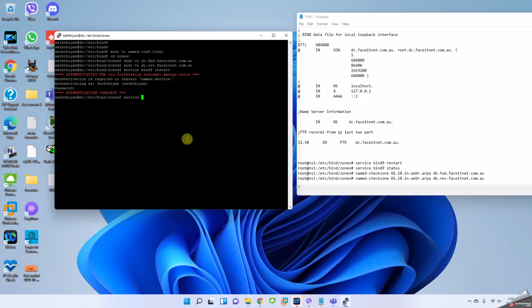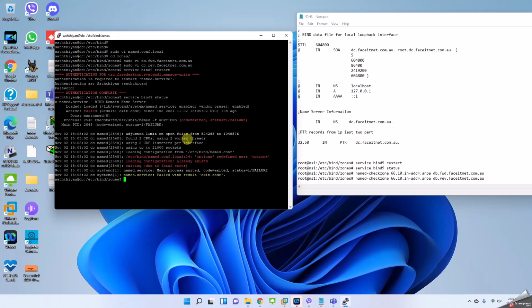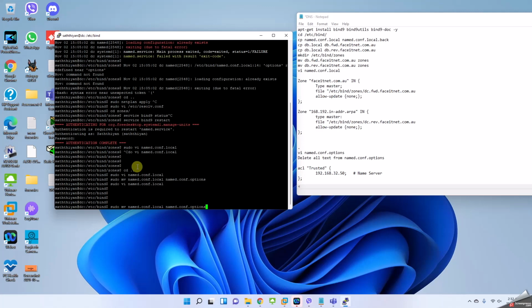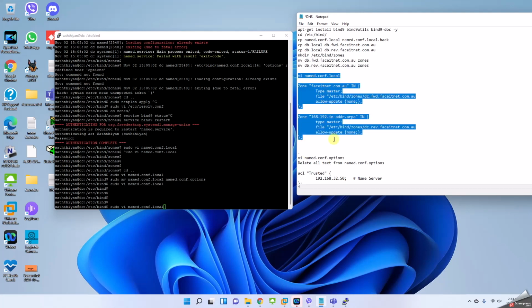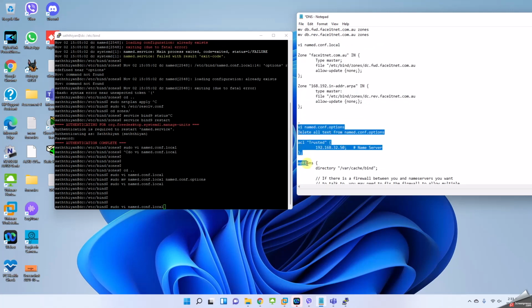So service bind status. It's failed. What's the error message? Option status failure. I found out the problem. What happens here? So what happens is I have added the files in the wrong order. So in the vi named.conf, this should be the command. So this is my named.conf file. So what I've done is I've updated the wrong config option file.